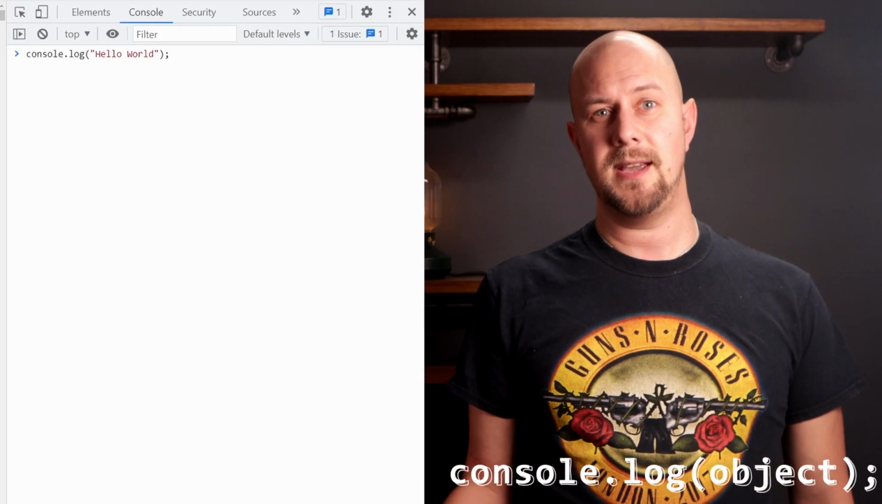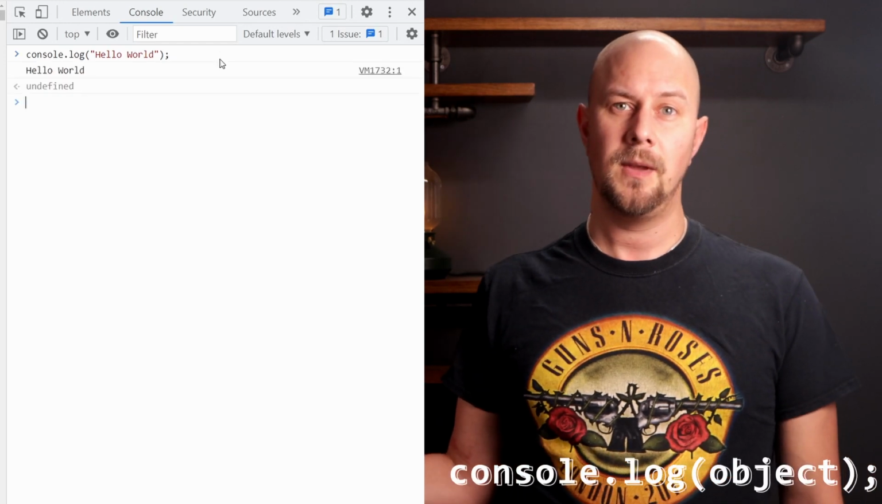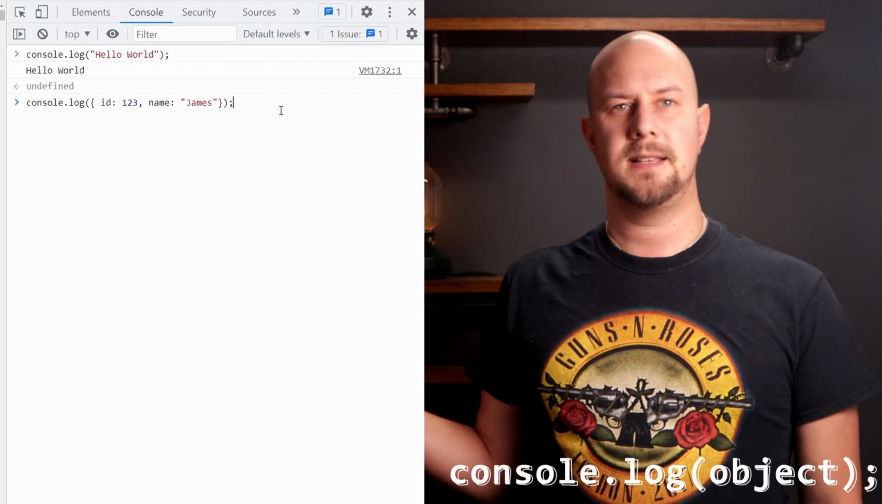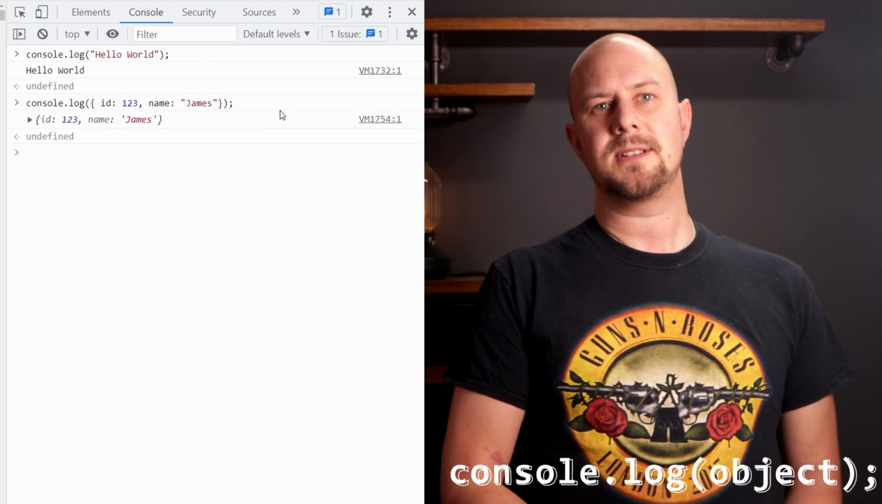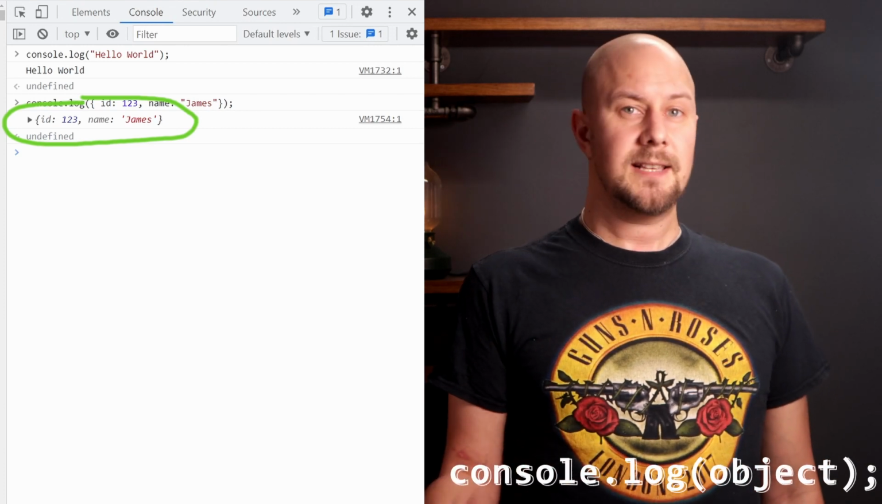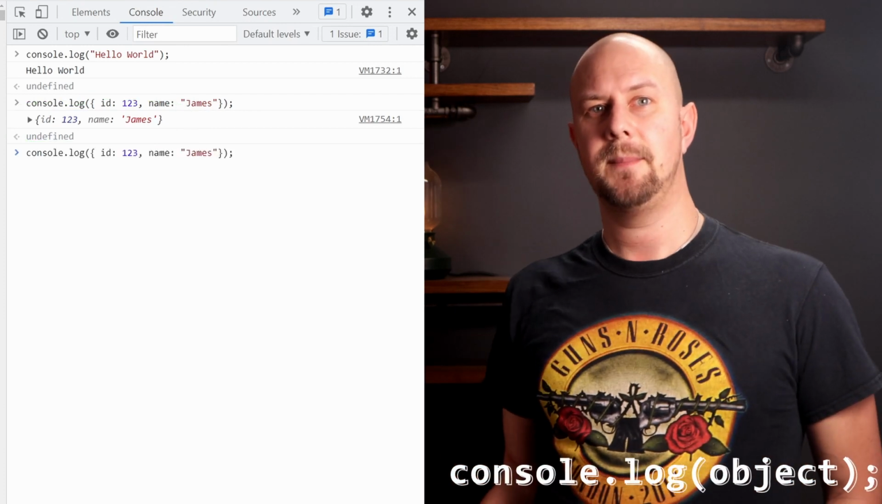Console.log can be used with a string, so console.log hello world, or it can be used with an object. If you console log an object, like this user object here, then the browser's console will give you an interactive view of the object that you logged. This works in all browsers that I tried it in, by the way.